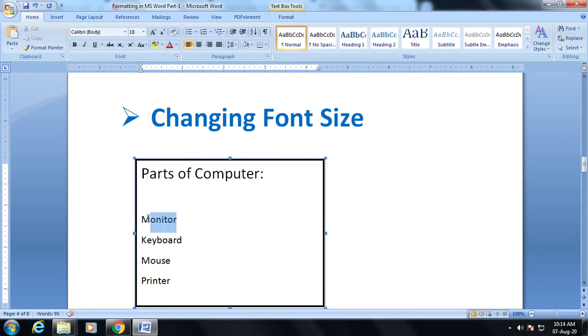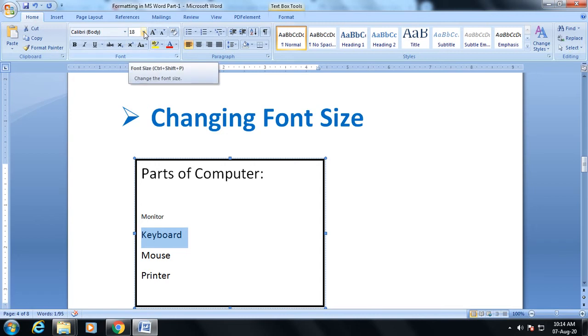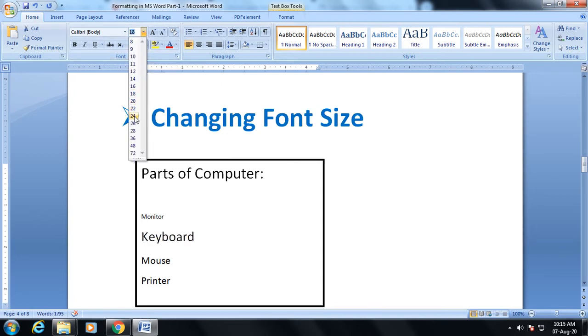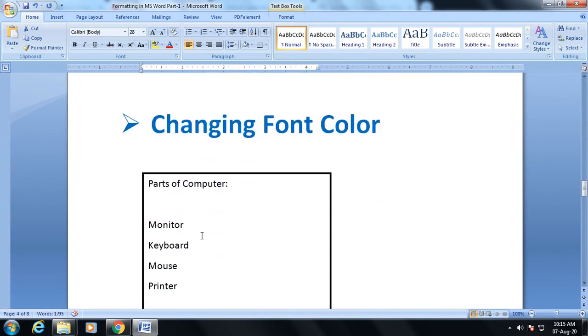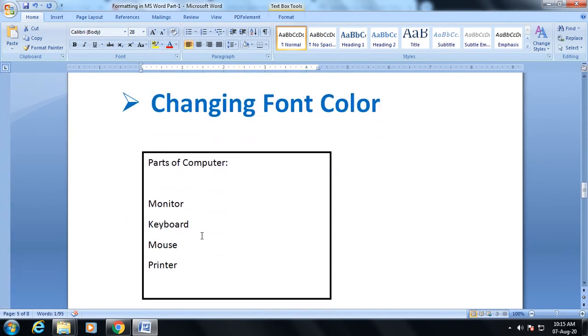So first of all you need to select the text, and now currently size is 18. You can decrease the size to 12. As you can see, size has been changed. Once again select the text, click on font size option and change the font size like this. Fine. Now move to the next topic, that is changing font color.